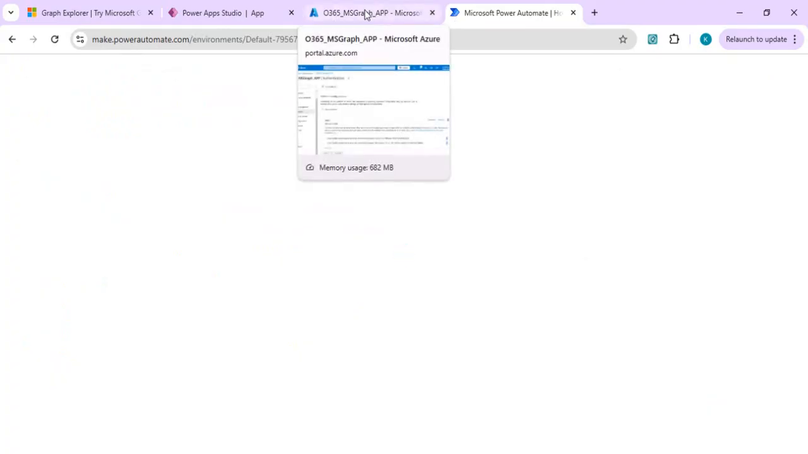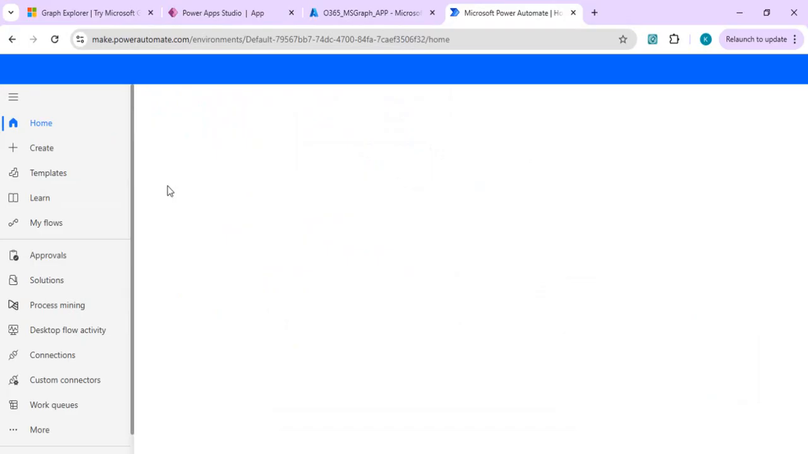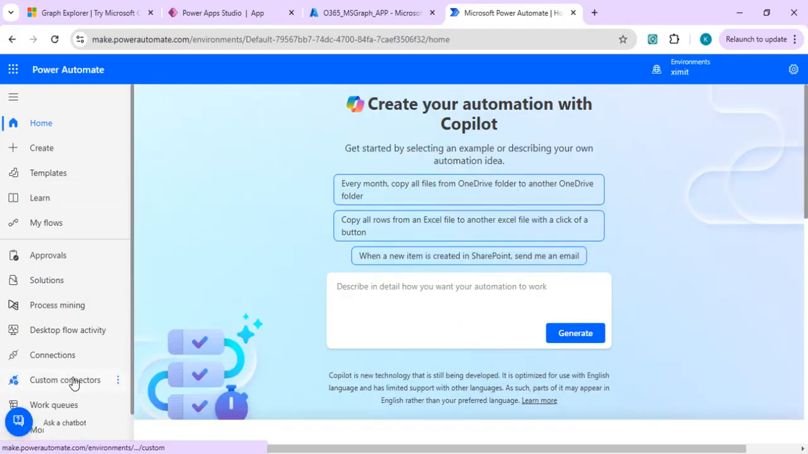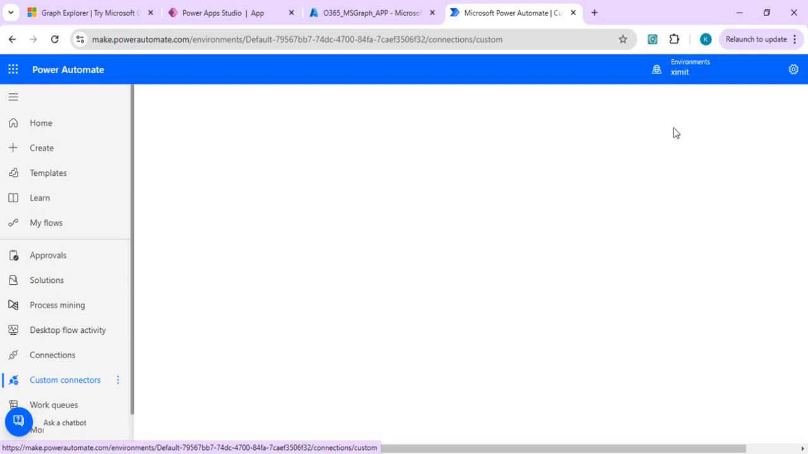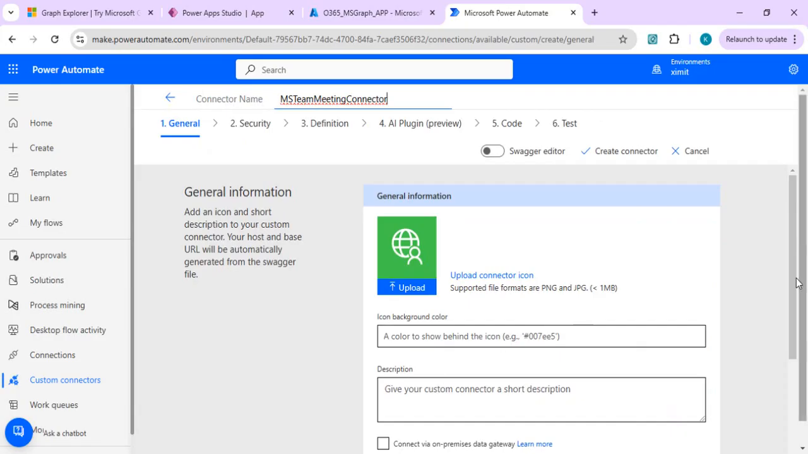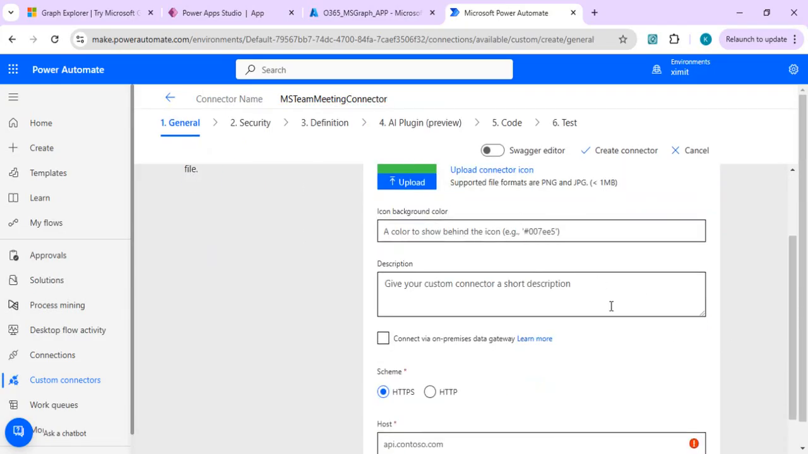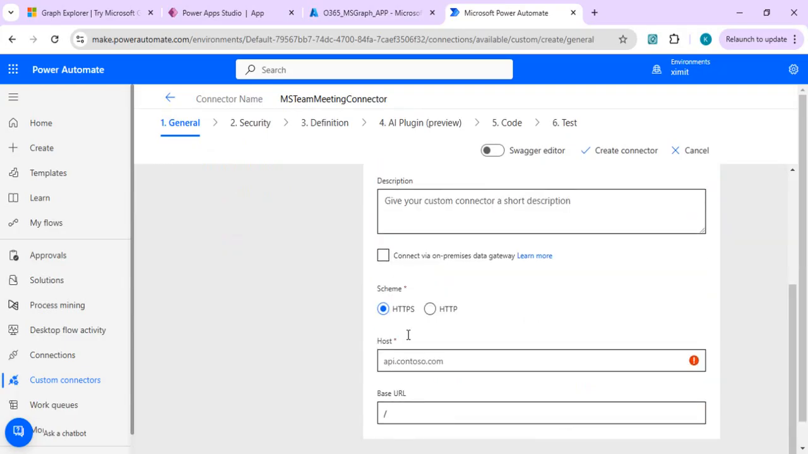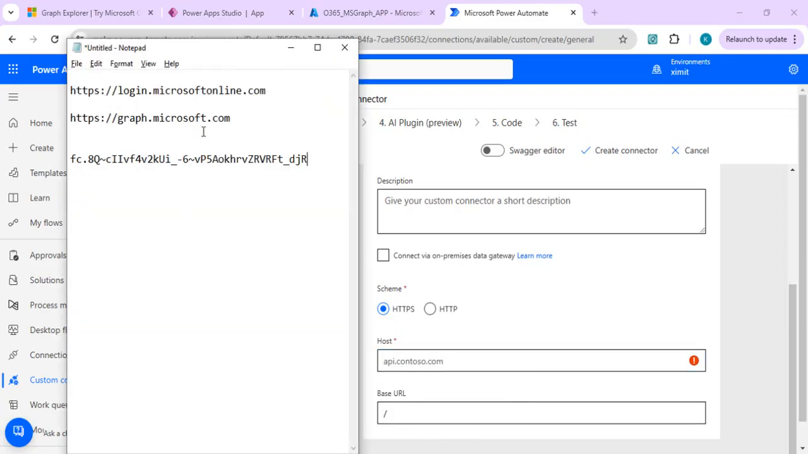You can just open make.powerautomate.com, and we'll be making a custom connector for this API call where we are going to create these meetings via this custom connector. So I'll click on this custom connector option, and we'll start from blank. Just give it a name, MS Teams Meeting Connector, and we can leave this background color and all this as is. And over here we have to specify the scheme as HTTPS, and the host is graph.microsoft.com, so you can just paste it or type it in as you like.